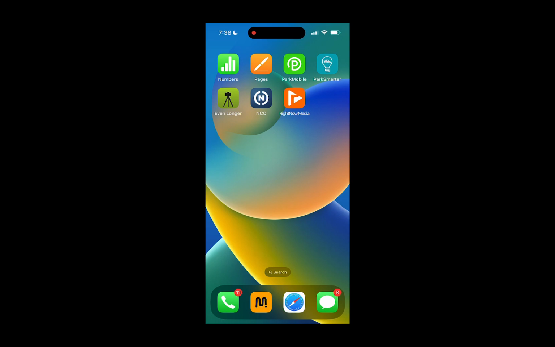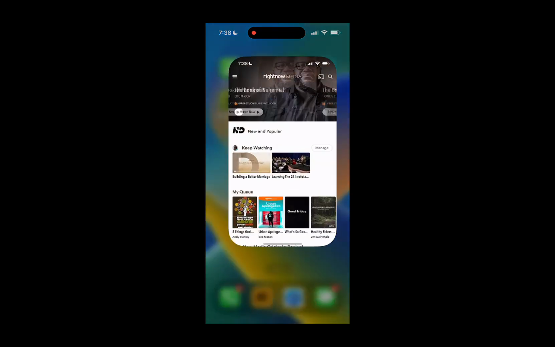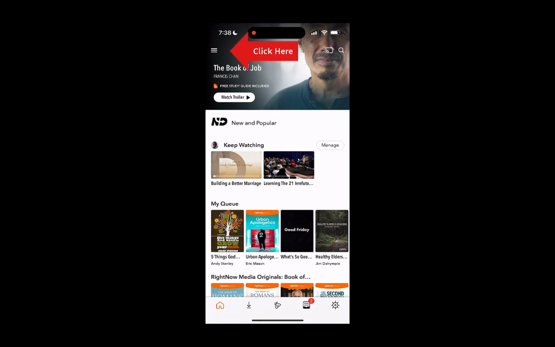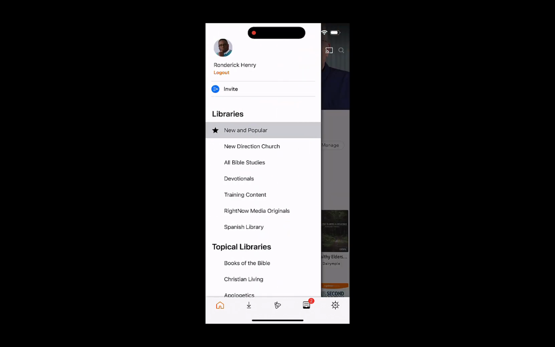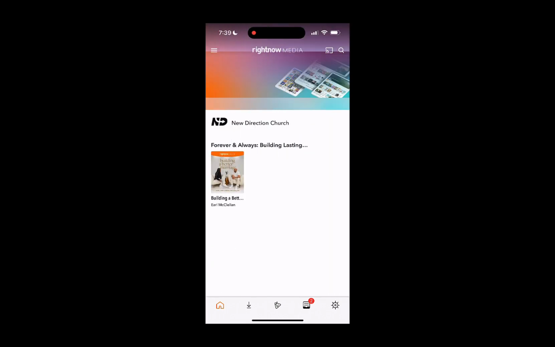Open the RightNow Media app, click the three-line menu at the top left-hand corner of the screen. Next, click on New Direction Church, and this is the area where all of our church content that has been assigned to you will be. Think of it as channels.